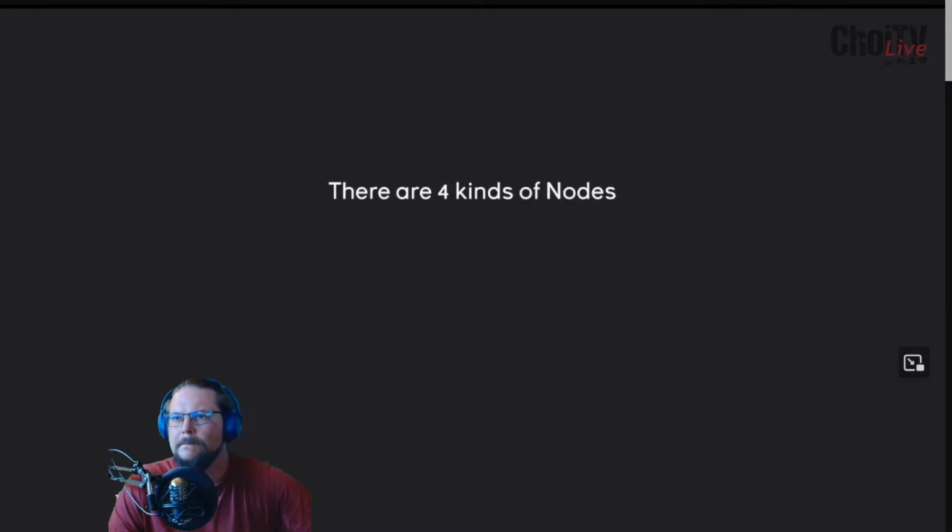Let's jump right in. In Godot, there are fundamentally 4 kinds of nodes. Number 1, we have the 2D nodes, and those are always blue. We have seen quite a few of them. A sprite would be a really good example.